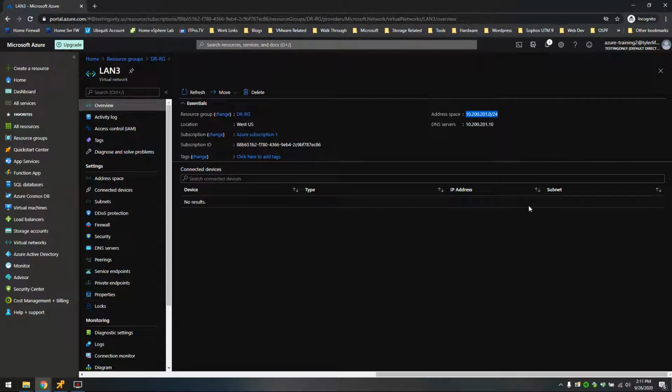This is the 10.200.201.0/24 subnet. So this is the subnet that the on-premise version of this VM in the VMware environment is on. And the idea is that we'll maintain that after failover.